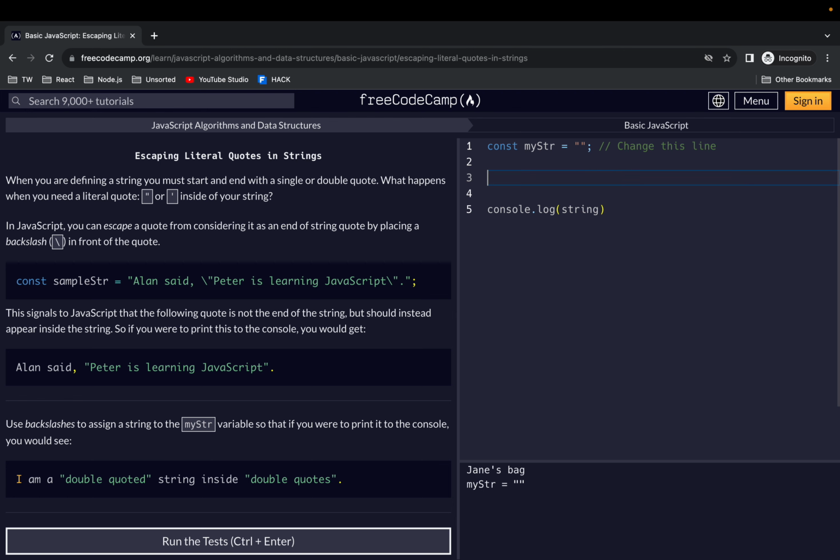So let's see the example we have. In this example, we have a sample string that says, Alan said, Peter is learning JavaScript. As you can see, we have Alan said, and this quotation mark is within the string. It's not at the beginning or at the end. Because of that, we have to precede it with a backslash so that JavaScript knows that it is a quotation mark within the string. Okay.